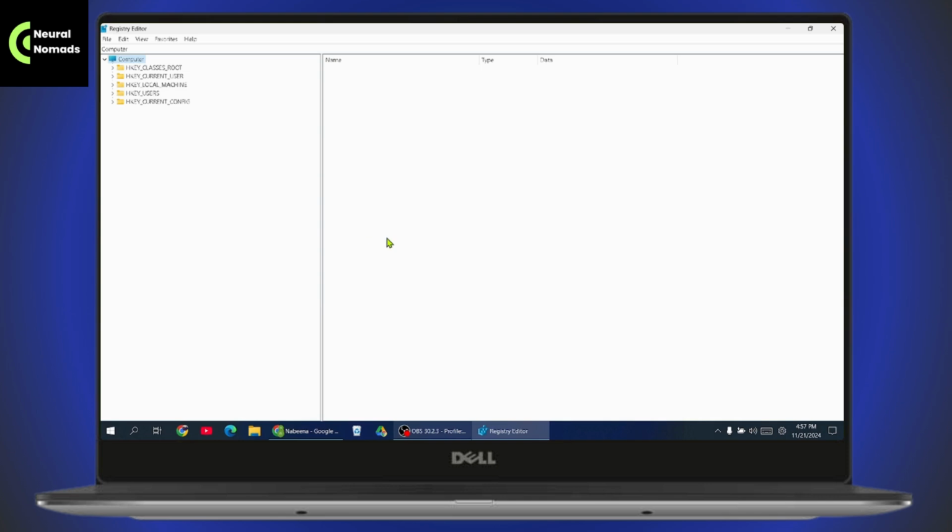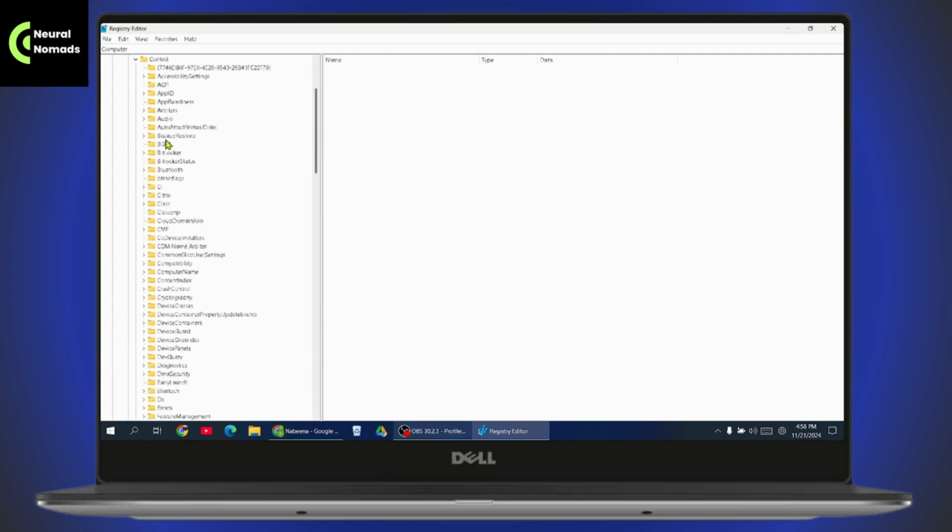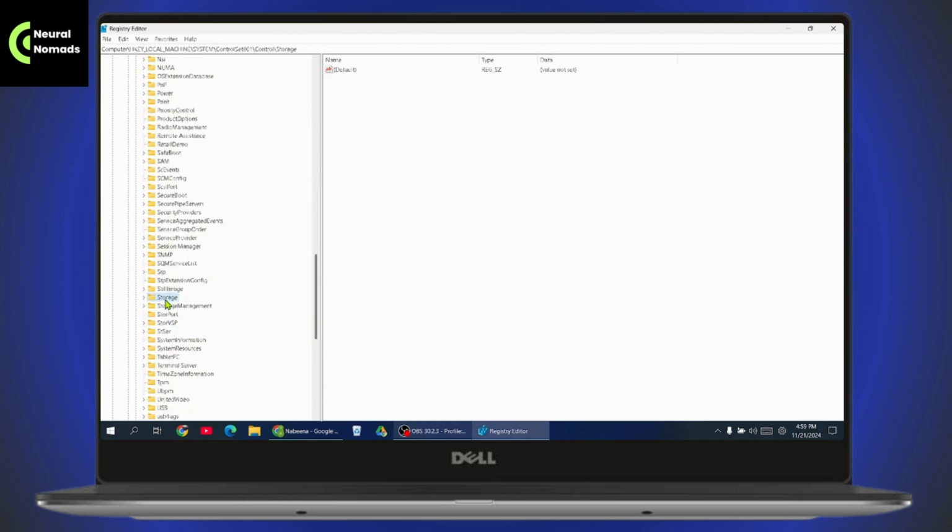Right. Now under your Registry Editor, you just need to go with Computer, and once you enlarge your computer, you need to go with HKEY_LOCAL_MACHINE. Under HKEY_LOCAL_MACHINE, you need to go with System, and under System, you need to go with ControlSet, and then enlarge it, and under Control, you need to go with StorageDevicePolicies. So if you find the storage device policies right here, you can simply open it up.